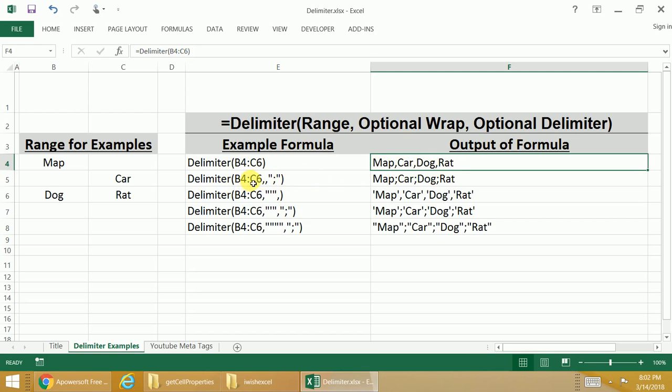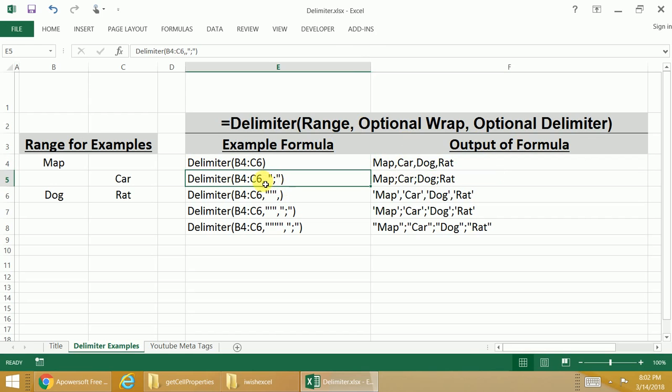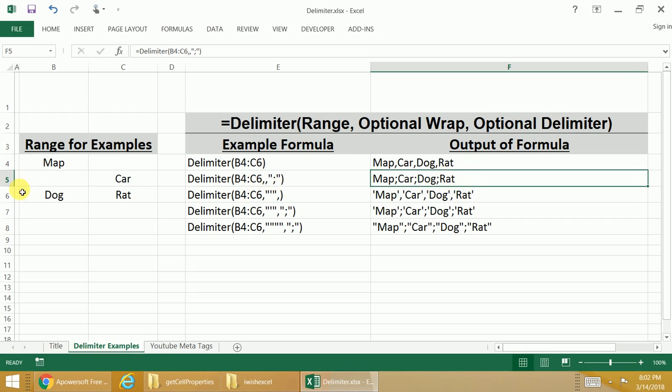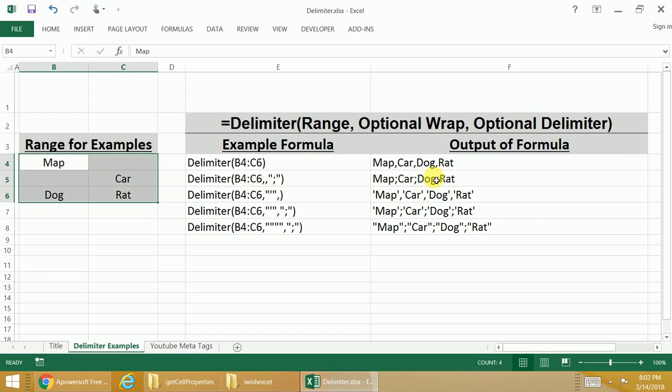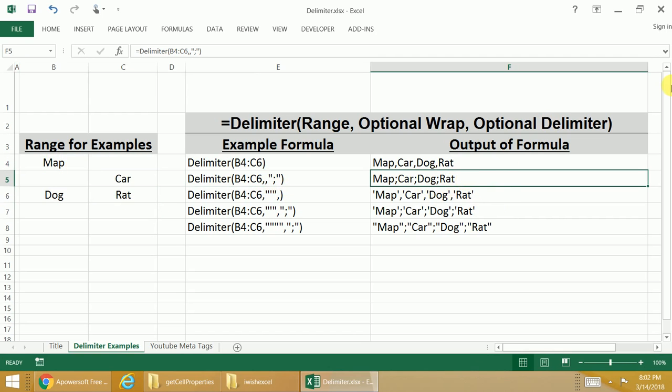If I were to specify a specific delimiter and still leave out the optional wrap, you can see I didn't put anything in for the wrap except I had to put a comma in its place to let you know I'm moving past it. So I put in range, comma, comma, and then I specified a delimiter. You can see the delimiter I specified was a semicolon. We end up with this output. So by using this range and this formula, I came up with this output. You can see the delimiter is a semicolon.